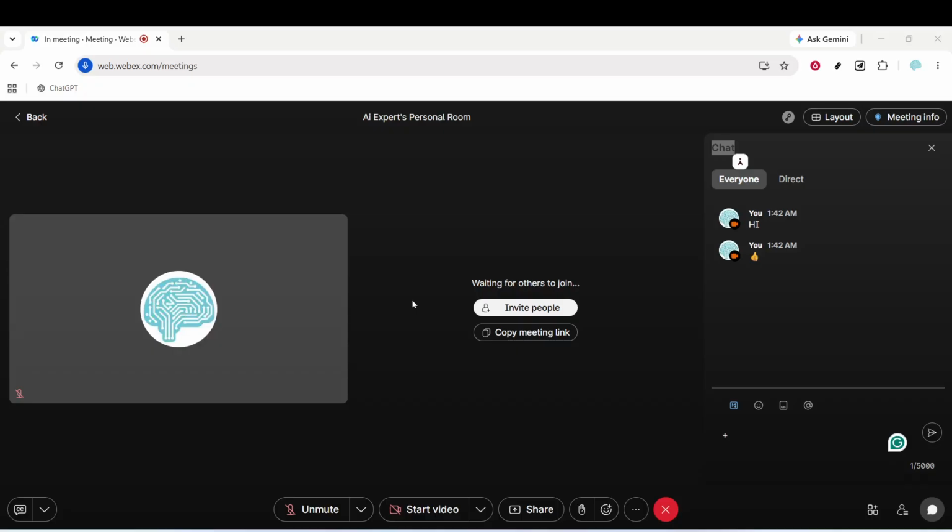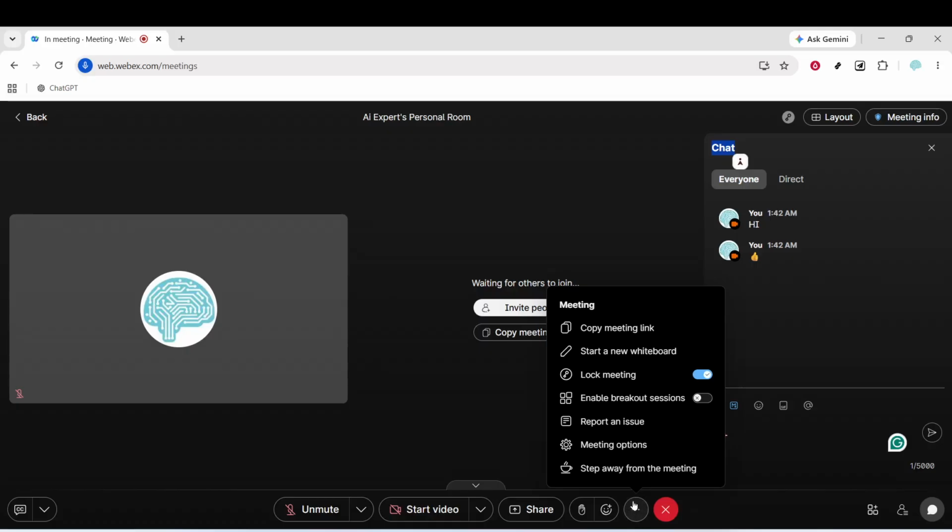Now, look at the bottom of your meeting window. See that row of controls? What we need is the one that looks like 3 little dots. That's the More Options button. Go ahead and click that. And here's the thing. Sometimes it's easy to miss because it's tucked away next to the other buttons, like Mute and Share Screen. But once you click it, a small menu pops up. Give it a moment to appear. It opens pretty quickly, but don't worry if it takes a second. That menu is where all the extra tools live.